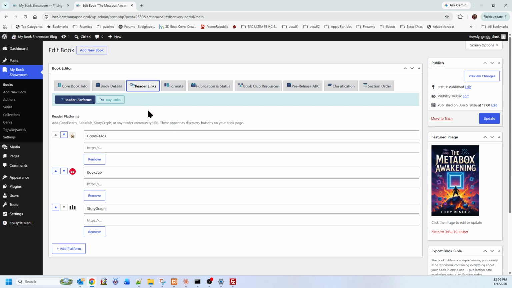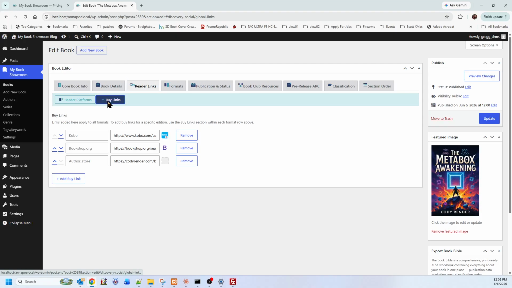Reader links. Here we have platforms like Goodreads, BookBub, StoryGraph. You can add your own platform. And buy links, which are different. You can buy the books here. Globally, you can buy the book at Kobo or Bookshop or your own personal website, author store, if you have Shopify or WooCommerce.